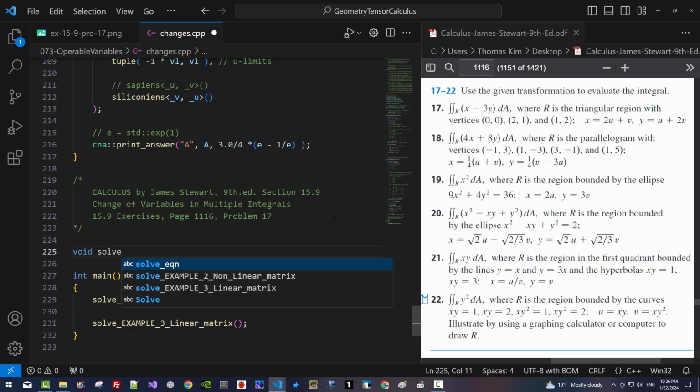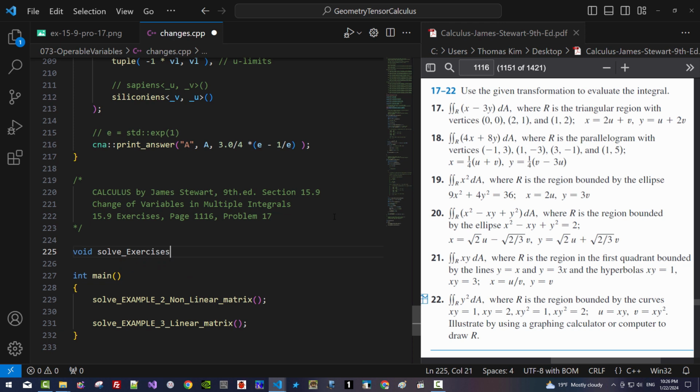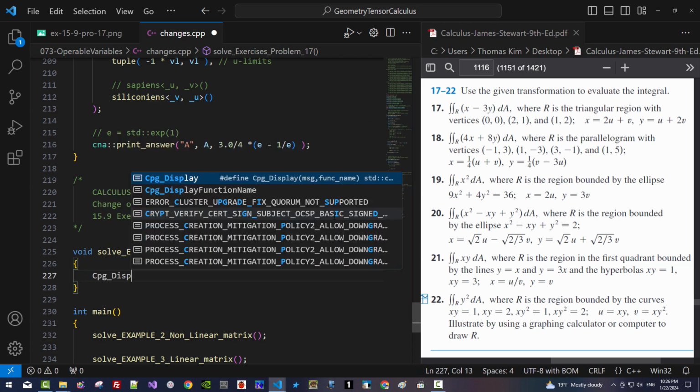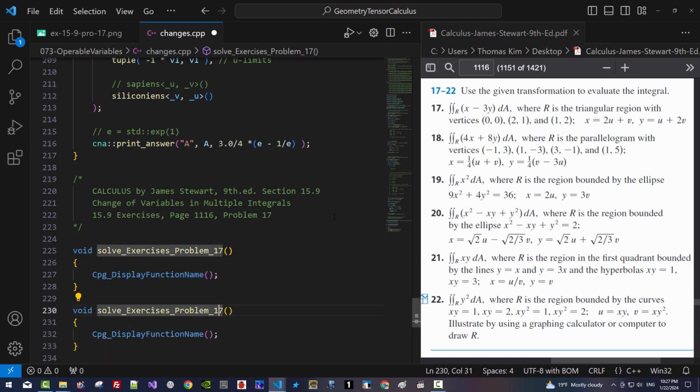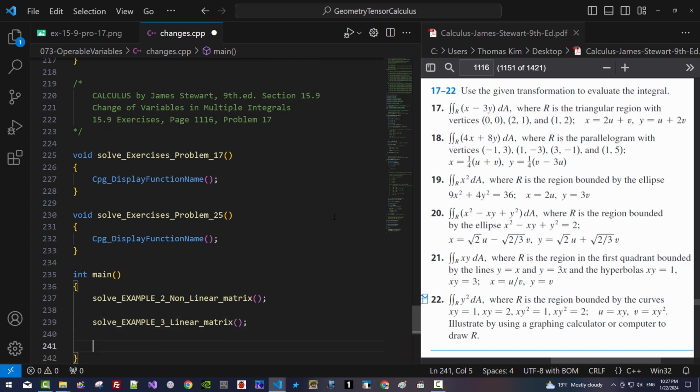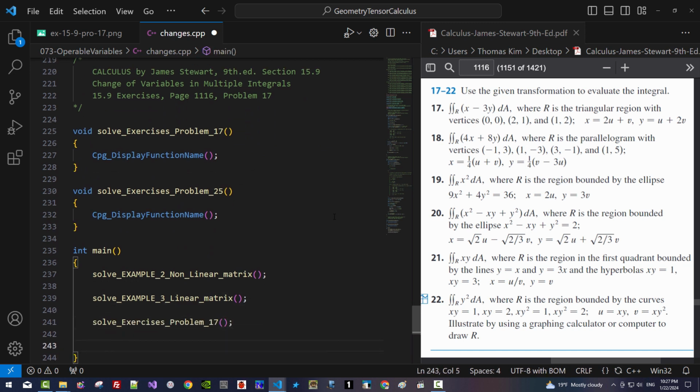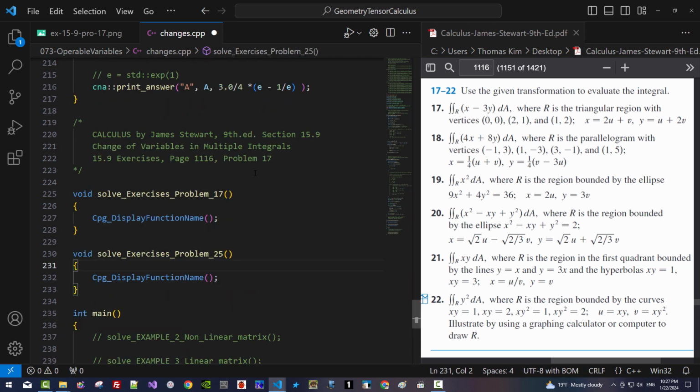For the exercises problem 17, display function name, copy paste. We'll be also solving problem 25. Copy, paste it in the function main, face it, it is 25, semicolon, disable it.